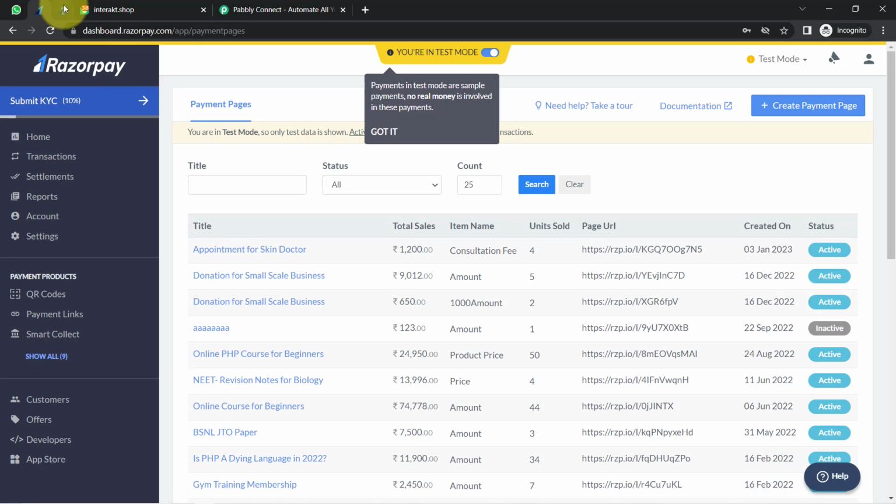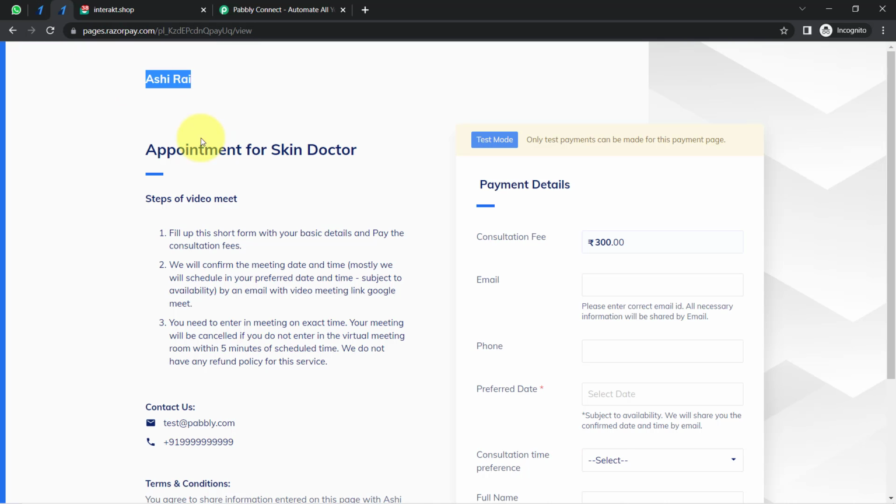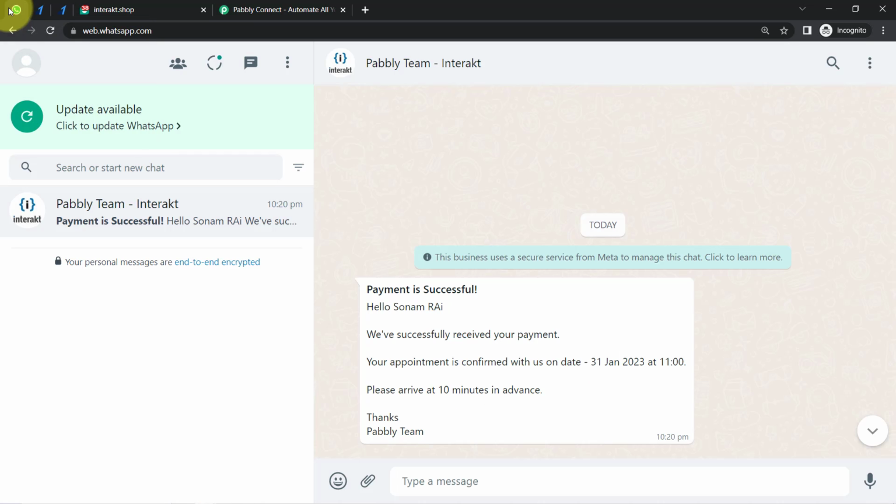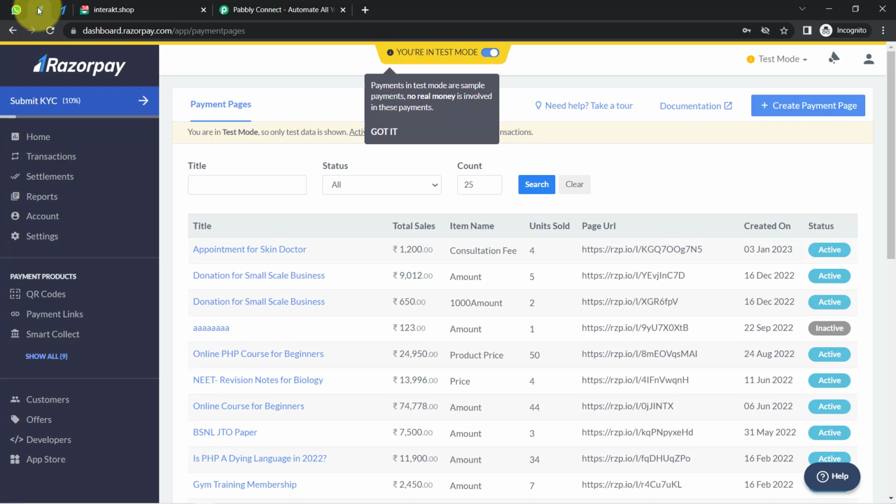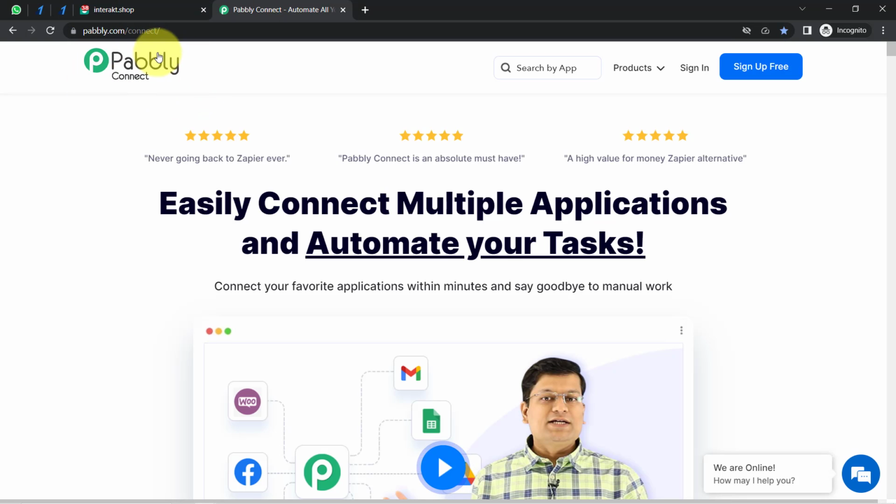So this is the Razer Pay payment gateway dashboard, and here is the payment page, and as soon as someone is going to make a payment via this page, I am going to send an automatic WhatsApp message about the payment confirmation, something like this. And in order to execute this automation, I am going to build a connection in WhatsApp and Razer Pay application, and I am going to do that using Pabbly Connect.